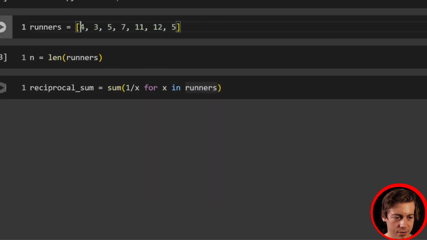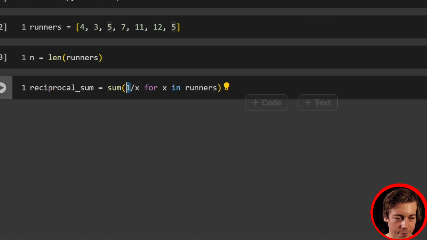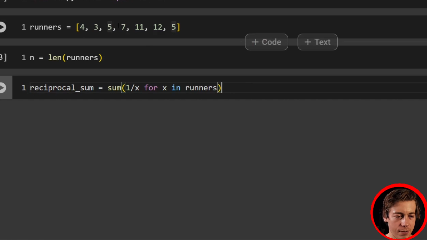So x in runners, x is each of these, as I explained also in my standard deviation video, where we talked about how we can have each of these in lists, right, as x. This is runners. So what we're going to do is sum 1 divided by x for each of those across the board. So it'll be like 1/4 plus 1/3 plus 1/5 plus 1/7 plus 1/11 plus 1/12, etc. And that'll get us our reciprocal sum. So let's do that. Awesome.